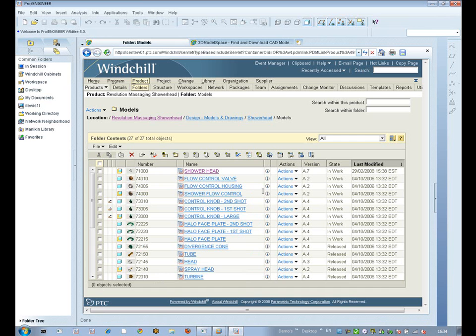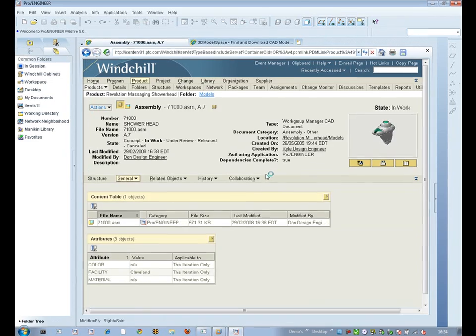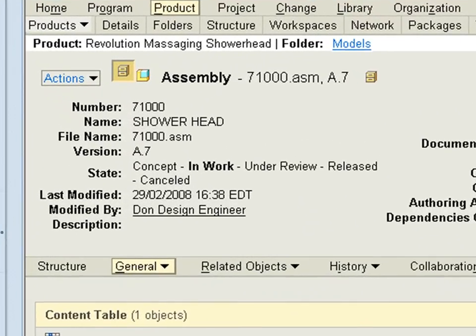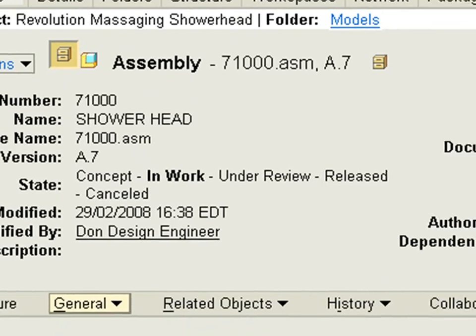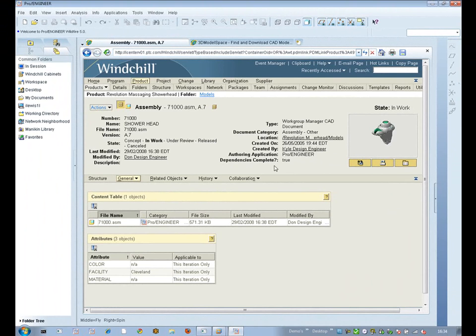So if I want to find out some more detailed information on the showerhead, all I need to do is pick on the information icon. Now the information icon takes us directly to the details page of the object, whereby I can start to see the versions, the life cycle states, who did what and when they did it. I also get to see the 3D thumbnail, enabling me to really see what the object looks like.